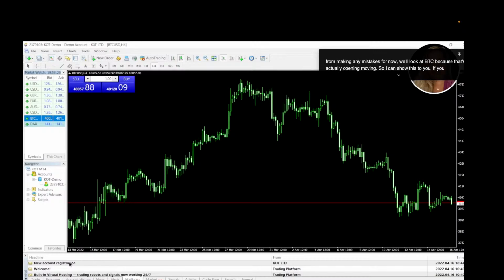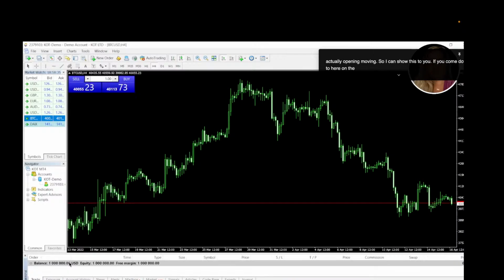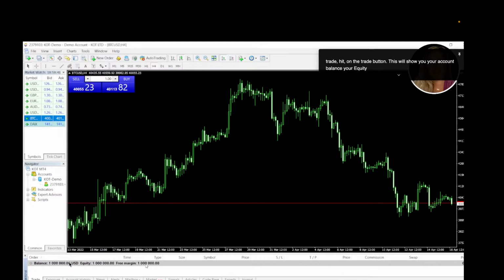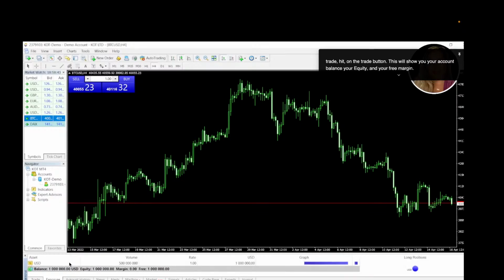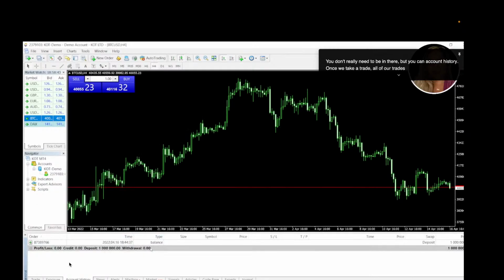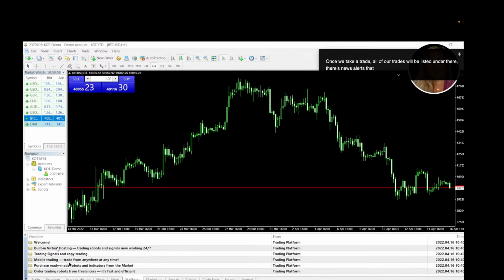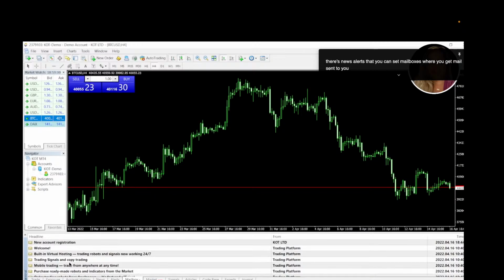If you come down to here on the bottom, this is your terminal area. This is where your trade, hit on the trade button. This will show you your account balance, your equity, and your free margin. Exposure is another thing. You don't really need to be in there, but you can. Account history, once we take a trade, all of our trades will be listed under there. There's news, alerts that you can set. Mailbox is where you get mail sent to you.